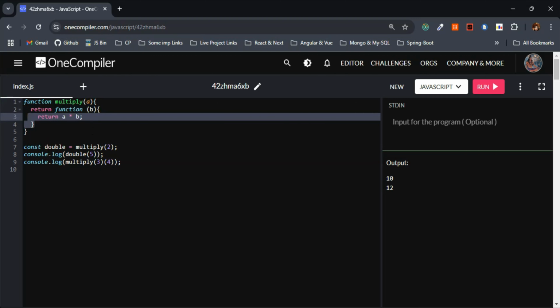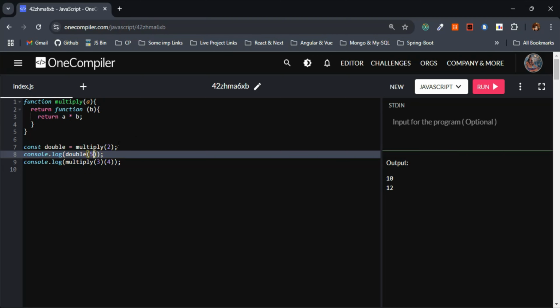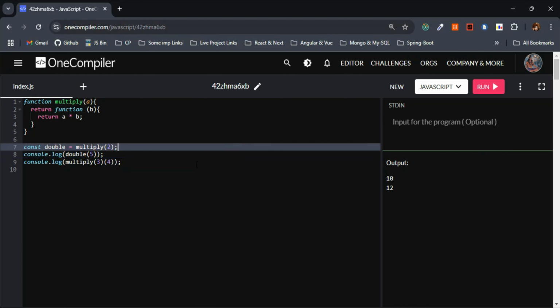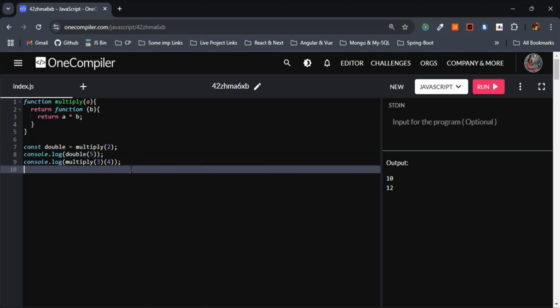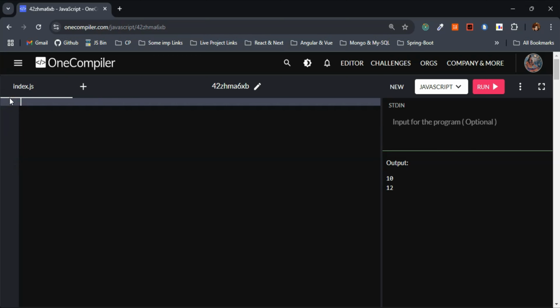Const double of 5 we have given here, which basically multiplies 5 by 2, and multiply of 3 into 4 multiplies 4 by 3. So the output has to be 10 and 12, and we have got the correct output. So this is it for closures. Next, let's consider the example for functional composition.